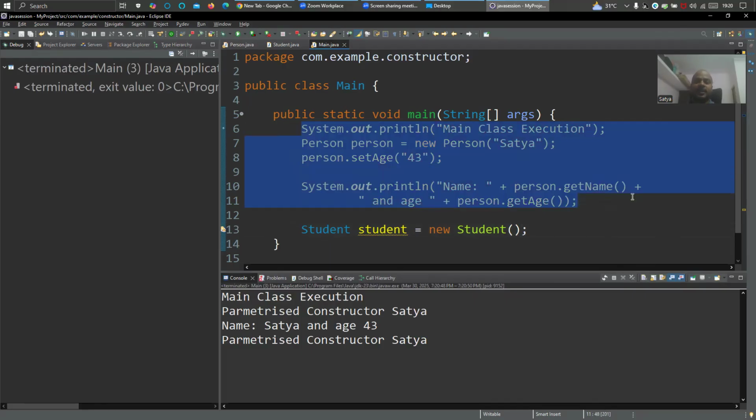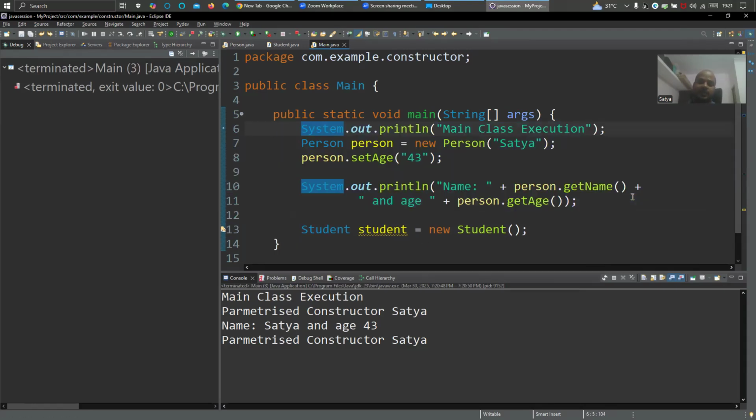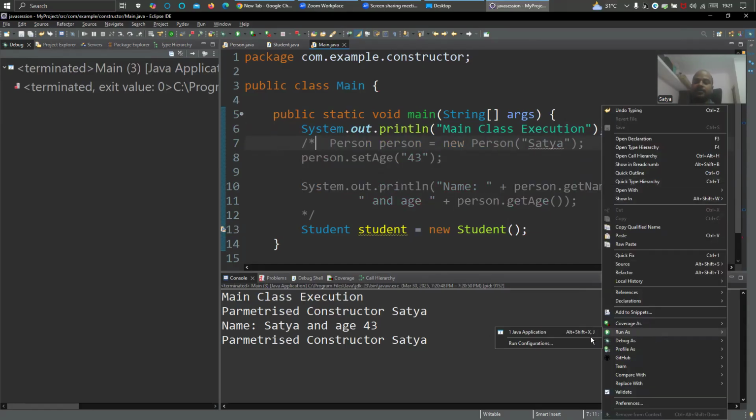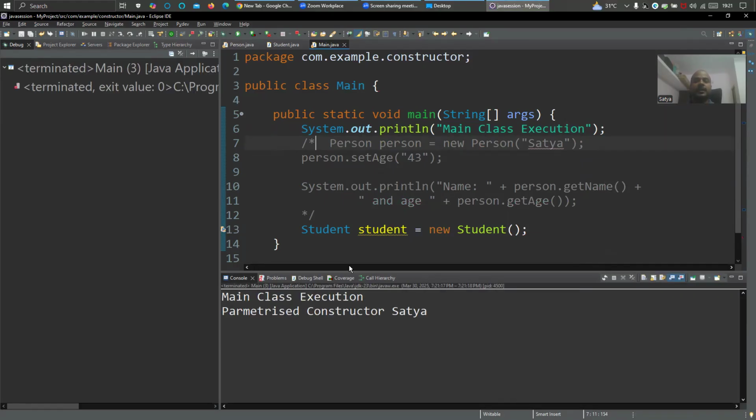So let's do one other thing. Let me comment out all this piece of code, so as to give you clarity. Yes, let me run it now. See, main class execution and then line number 13, student equal to new Student. What it did, it created an object of Student class.